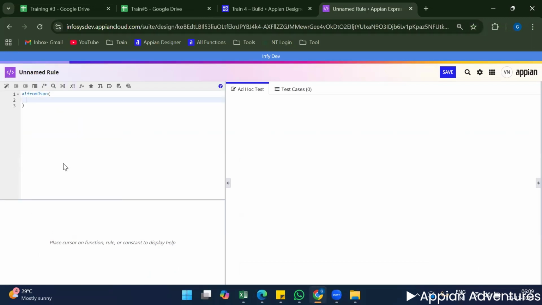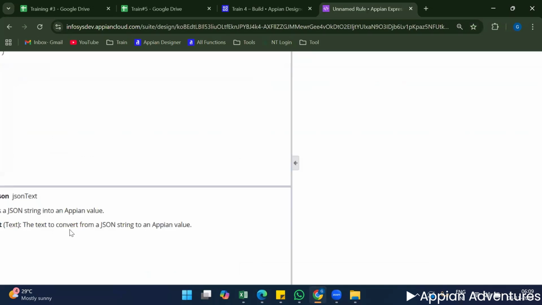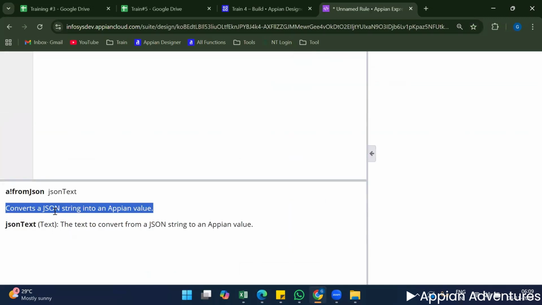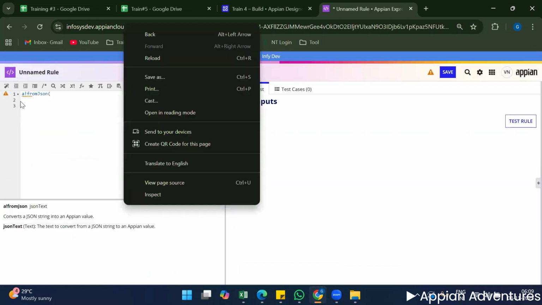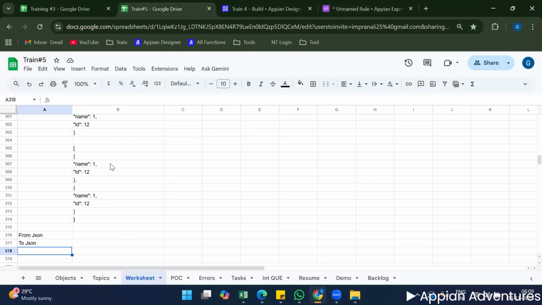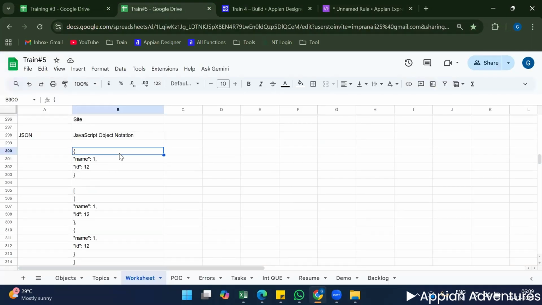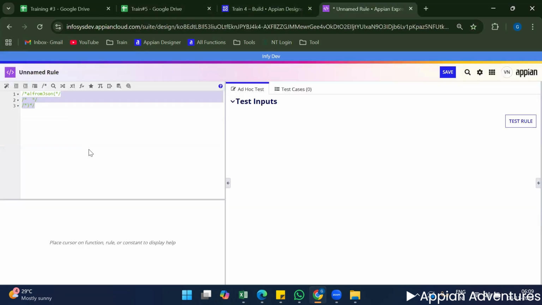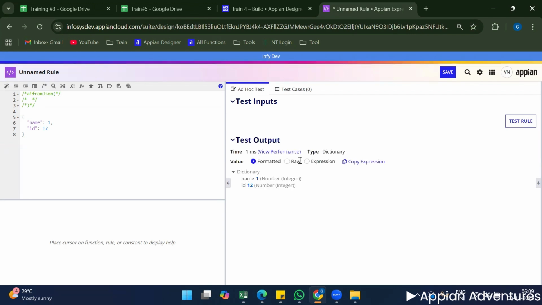So what will it do? It will convert the JSON string into an APN value. Before using this function, I will show you the JSON string in an expression output. When we test this out, yeah, this is the JSON data, guys. It comes as a dictionary format because of the key value pairing.